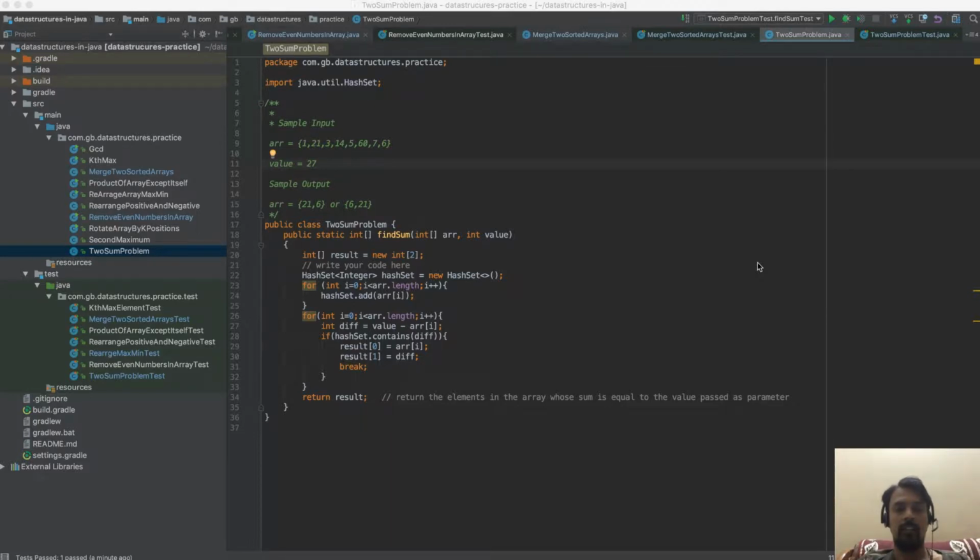This is an easy problem. You will be given an array which is containing n numbers, and you will be given a target value. You need to find two elements in the array which add up to the target sum.